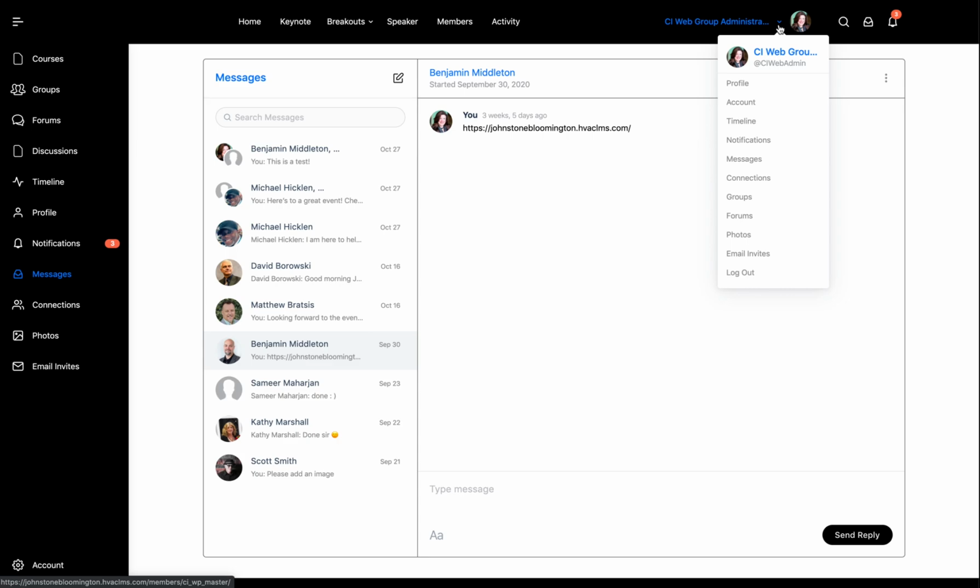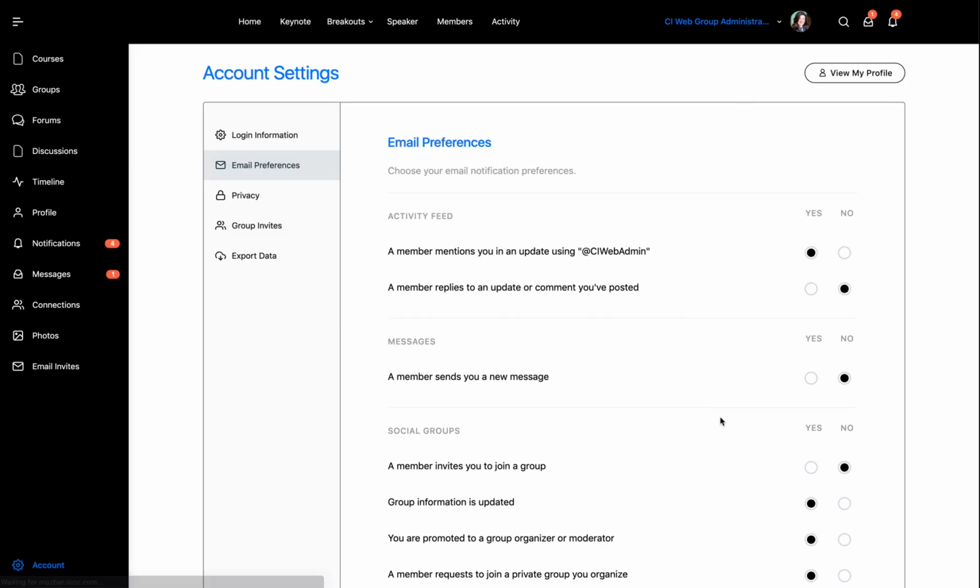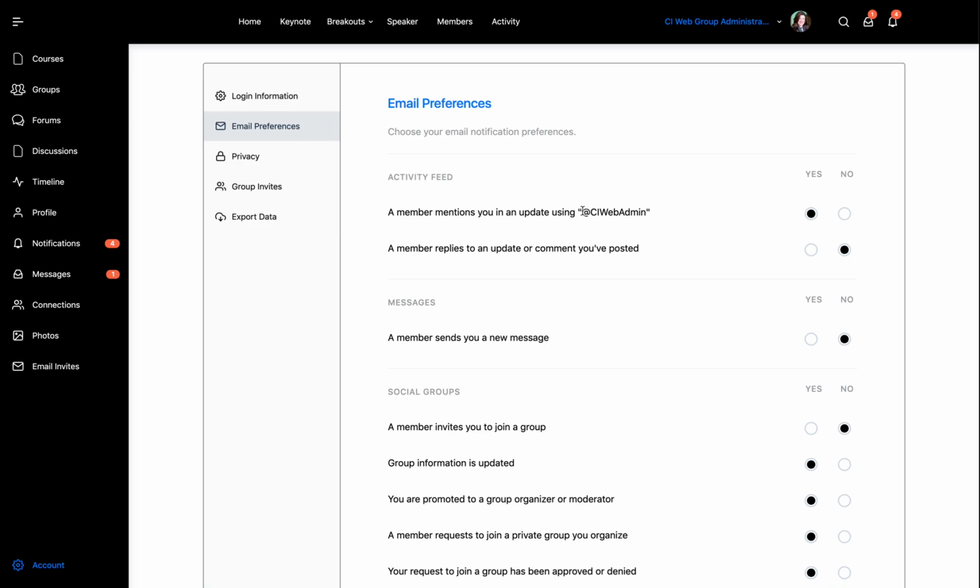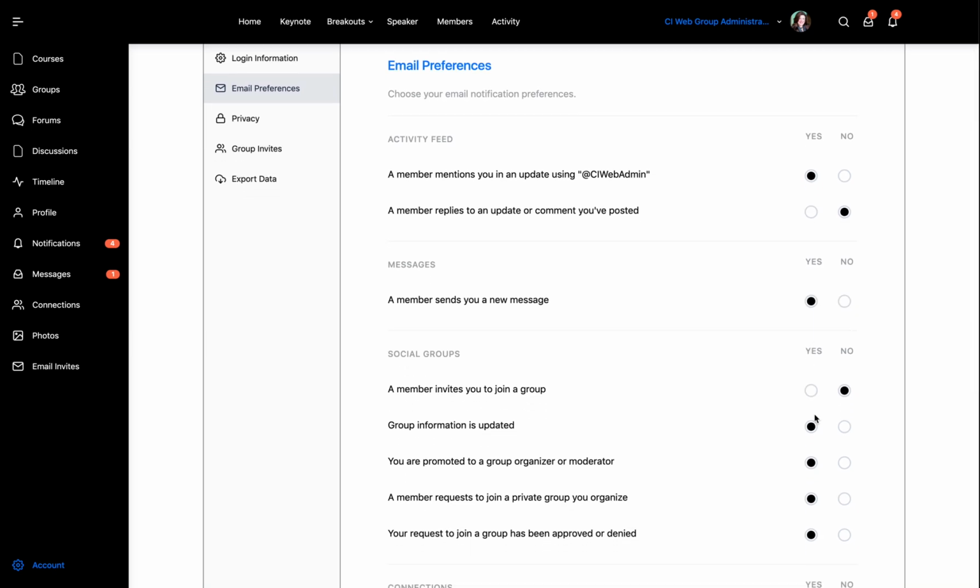I'm going to move back over to my navigation. And again, you can click on profile, you can go to your account. This is where your login information is, your email preferences as far as setting your notifications. You can make any changes to those. So if you want to get notified of people mentioning your tag, you can say yes. If you don't want to get notified, you can say no. If you want to get an email notification when a member sends you a new message, just click on that yes here, and that's going to send you an email notification anytime somebody sends you a message.